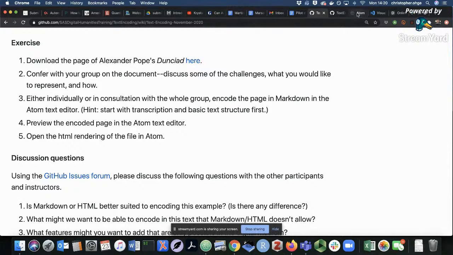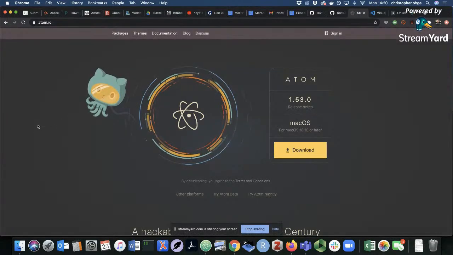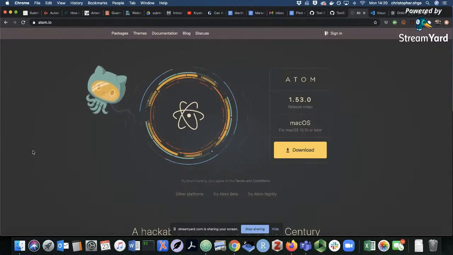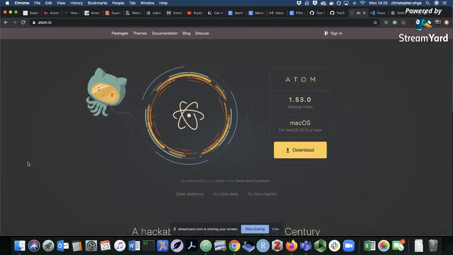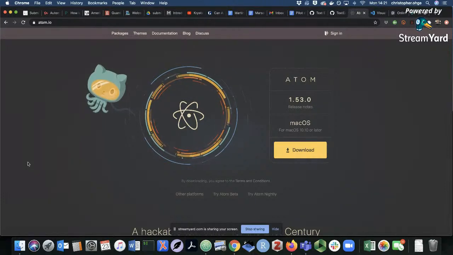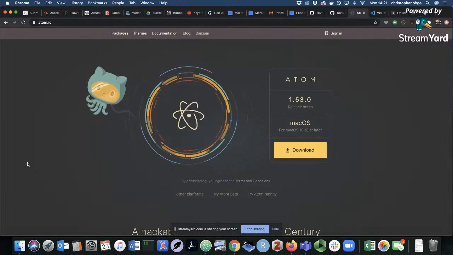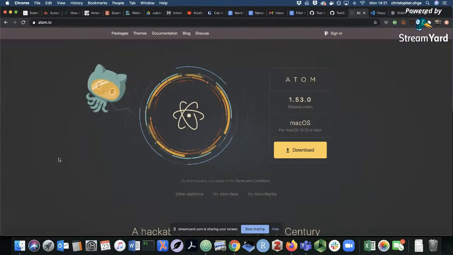I'll share my page here. This is where you can find the Atom text editor. This is my favorite text editor. It's what we'll be using in this workshop. And the reason why we like this is that it's integrated into GitHub, which is also the source of our workshop repository. But it's also a very flexible and useful text editor with a lot of important features and extra packages that are particularly good for previewing Markdown.